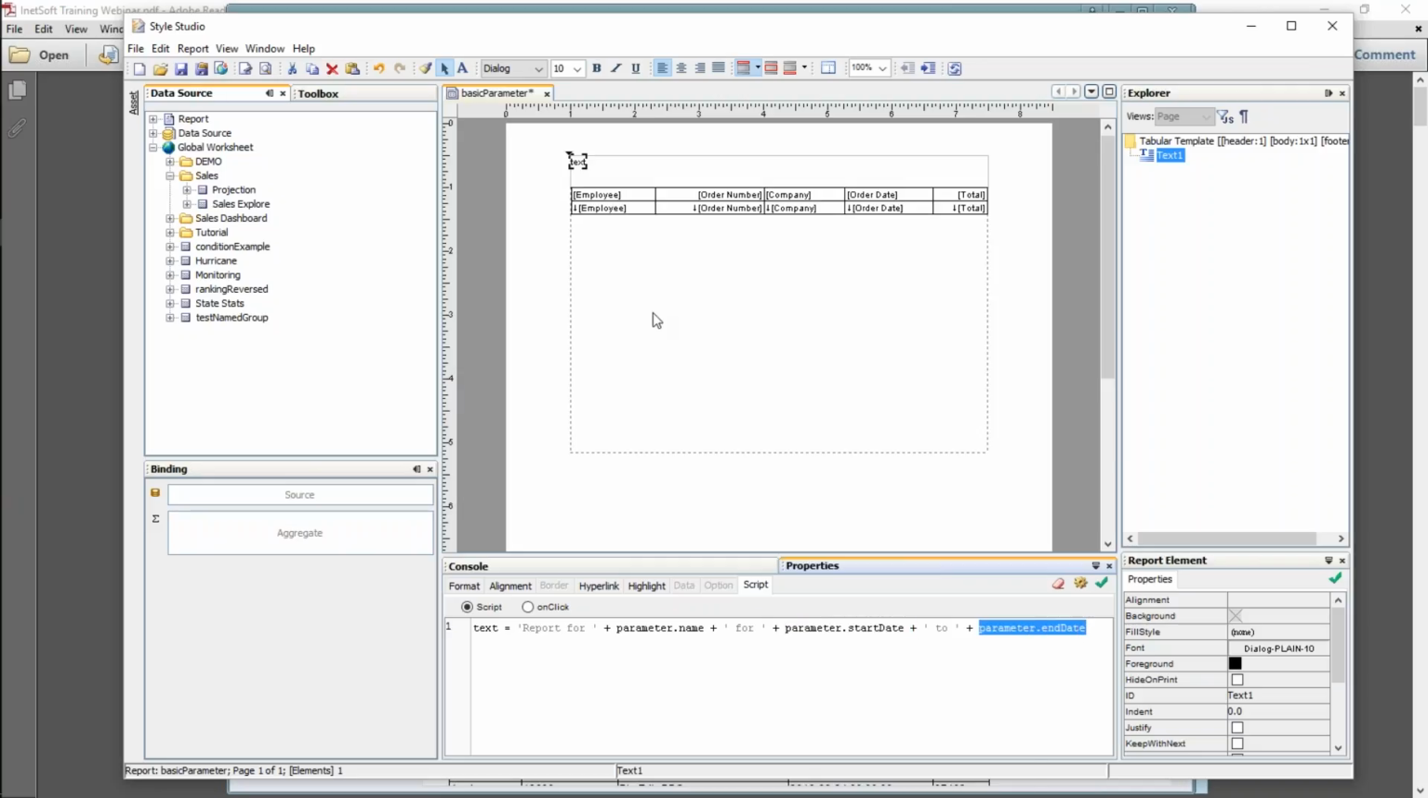parameter.endDate. By the time that this script executes on the text element, those should all have been supplied already, right? The parameter.name parameter is supplied when the user types in their name and presses OK. Parameter.startDate and parameter.endDate are being set in the onload script, which will already have run by the time we get to this script. So that should all be fine.